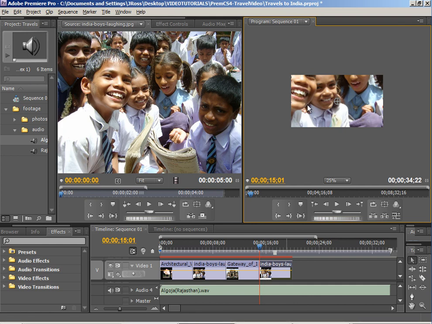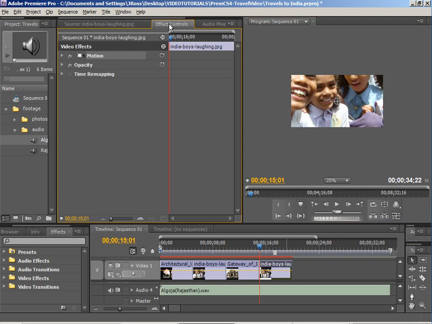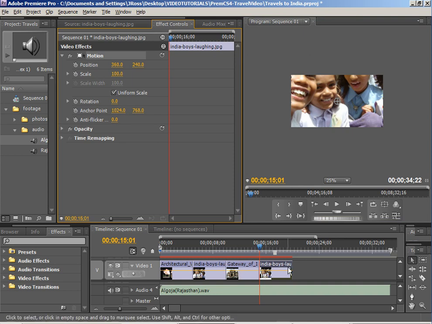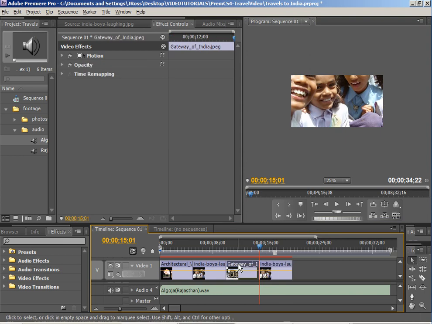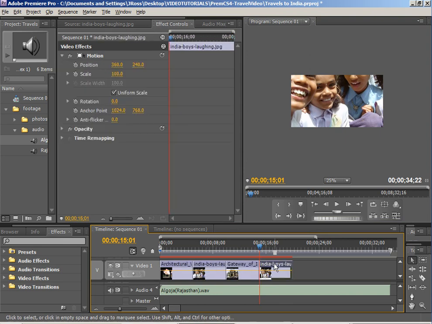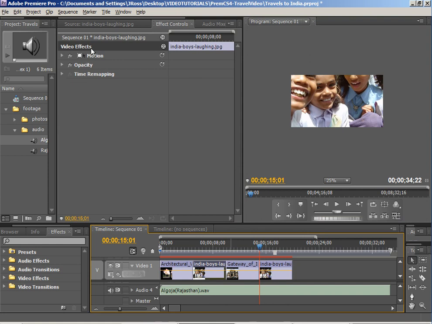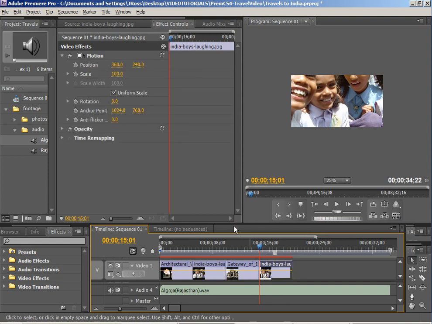So I made that larger. And the reason why is because I want to be able to scale down this image. So if I go to my effects control window and open up the motion, you'll see it shows me properties about the current object that I have selected. Notice that that object is black down here, or has the darker view. So as you click on the different objects or video sources here, you'll notice that your effects controls will change.